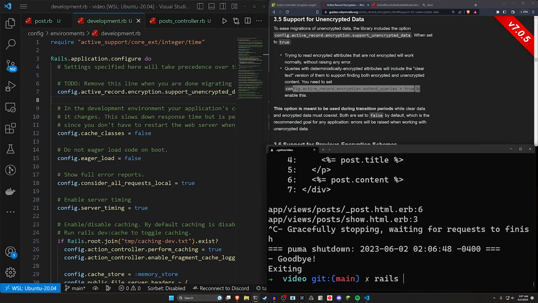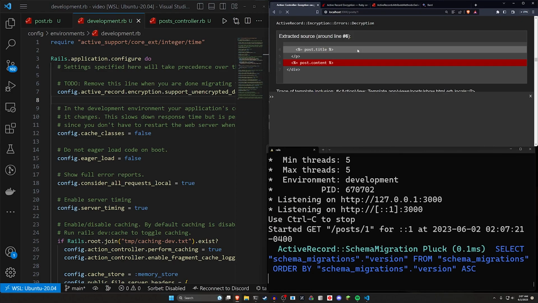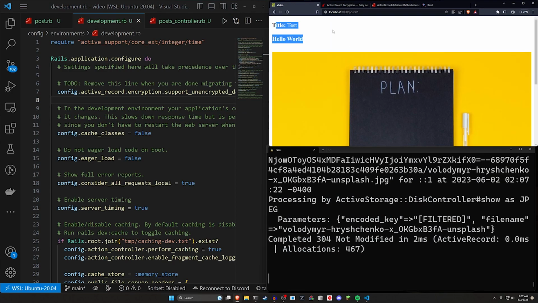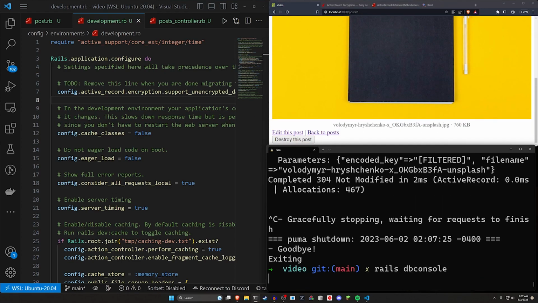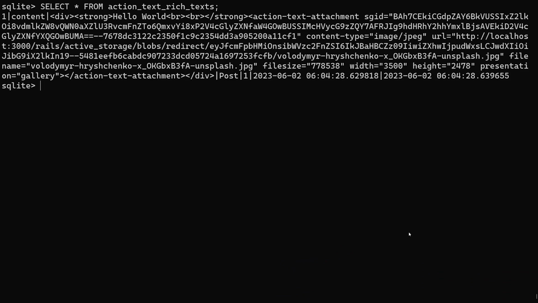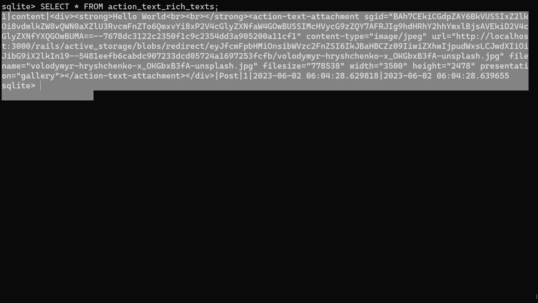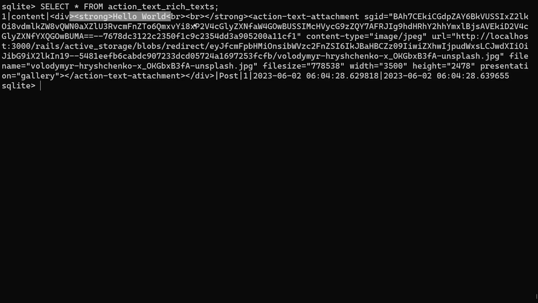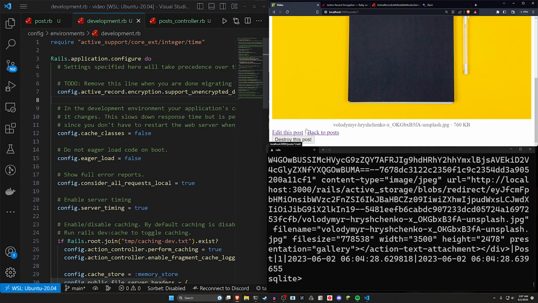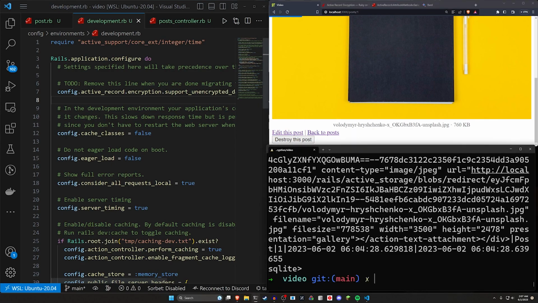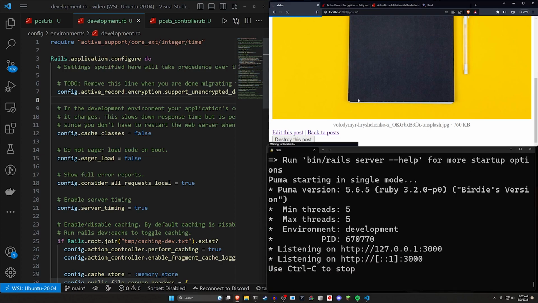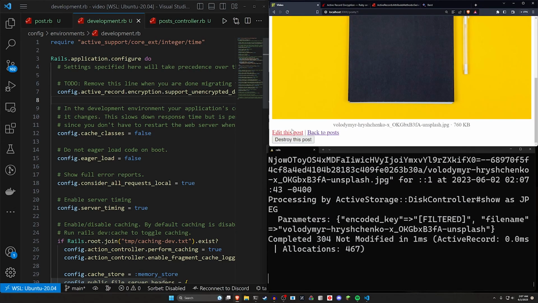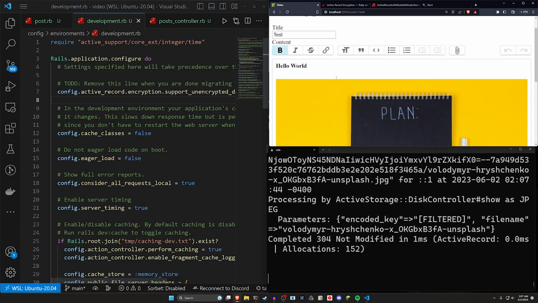Come over here, run a Rails S again and refresh the page. And now you can see we're loading this up just fine. If we again come into our DB console though, you'll notice if we select star from action text, we can see this content right here with the hello world. So it's not encrypted yet, but let's say we edit this post. Oops, well, let's start our server and say we edit this post, right? We can hopefully refresh, click edit this post, come in here.